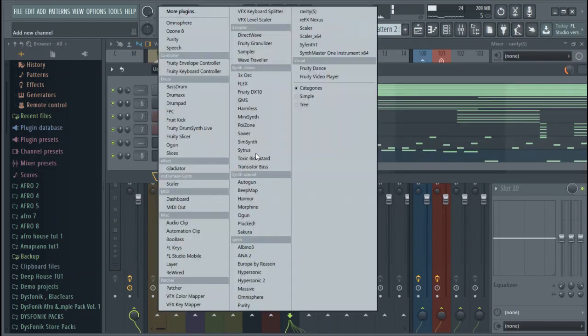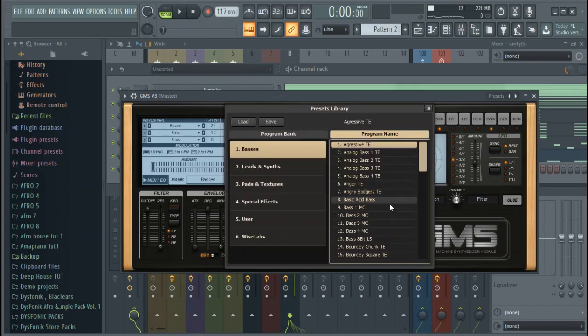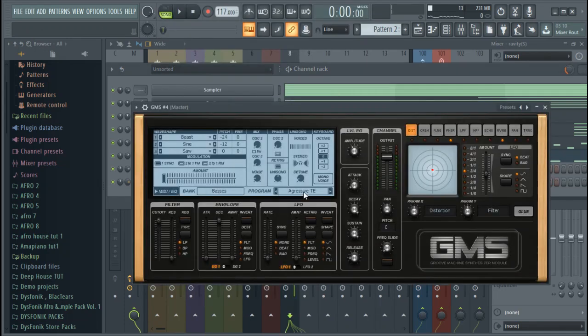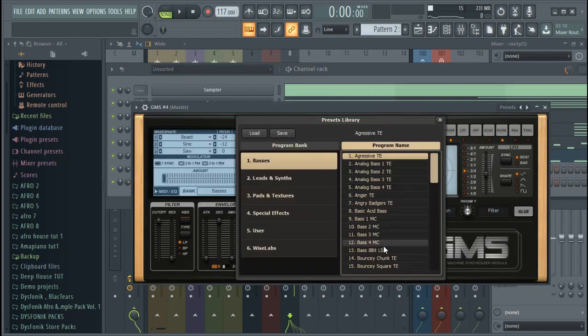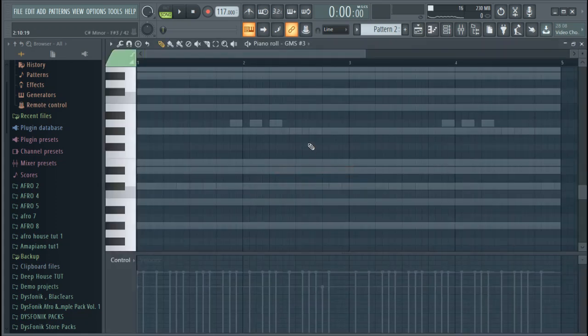Now we can add maybe a secondary bass line towards the climax of our song. I'm gonna use the analog bass and layer it up with the aggressive TE. So let me mute this one and try build up another bass line.